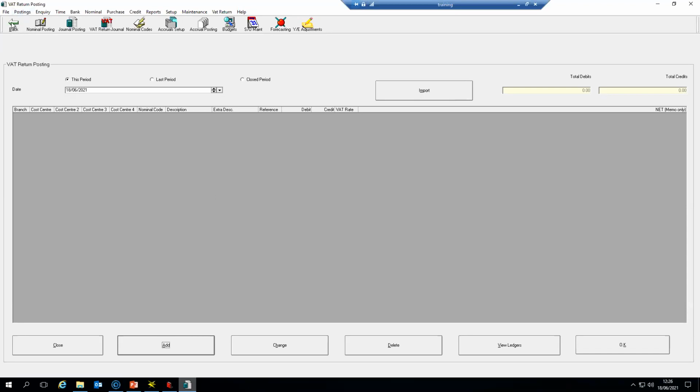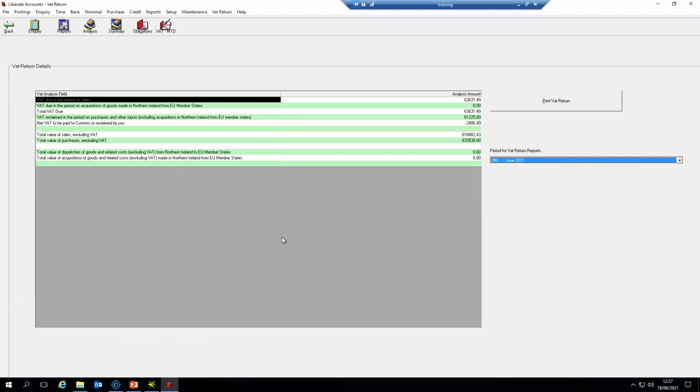Okay. So that is the VAT journal area. And we are now going to get to the end of the session today and look at our submission to HMRC. Now, the first thing that you will have to do in regards to submitting your VAT return to HMRC is you need to ensure that your VAT number is added on your company record.